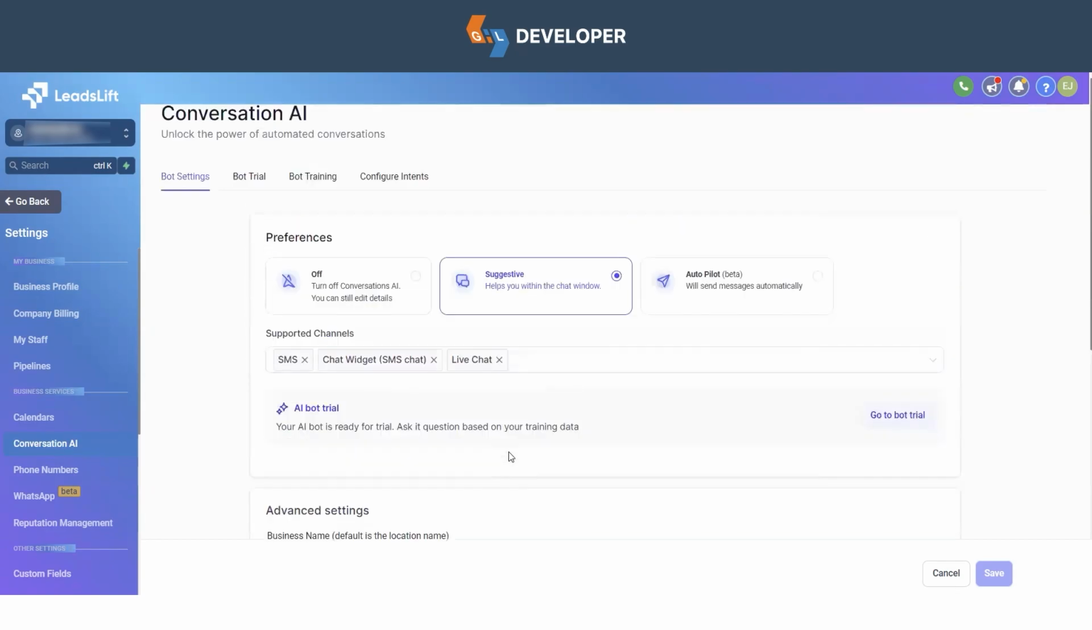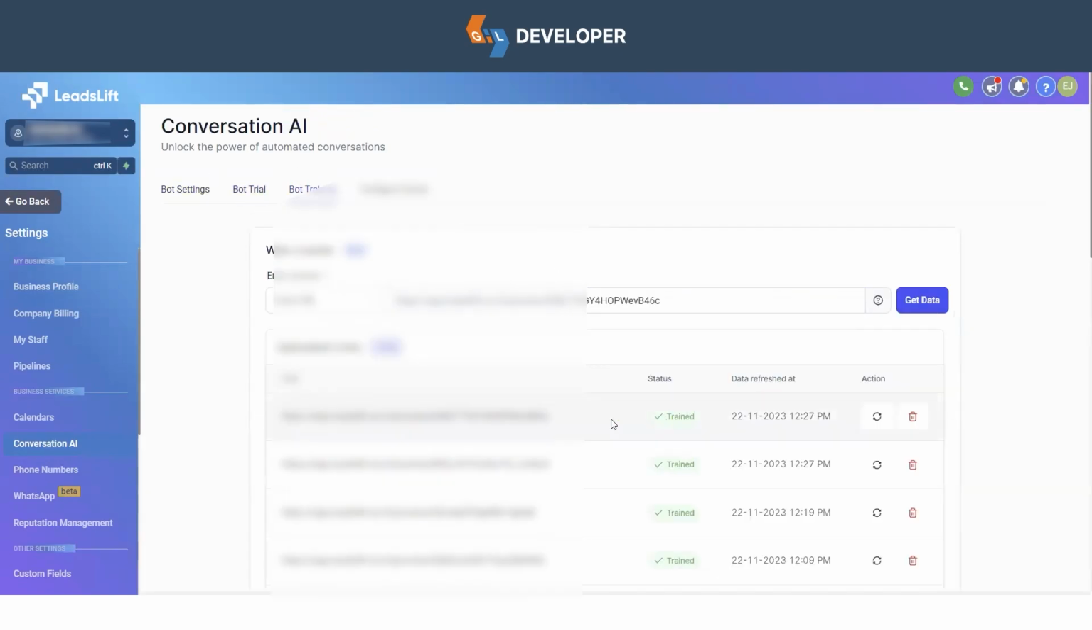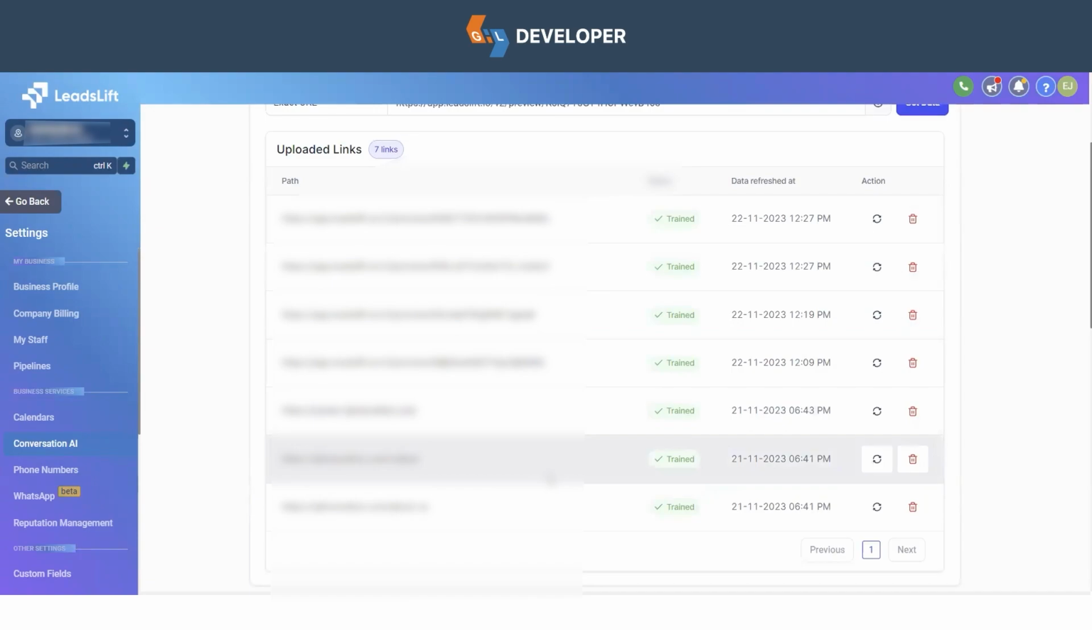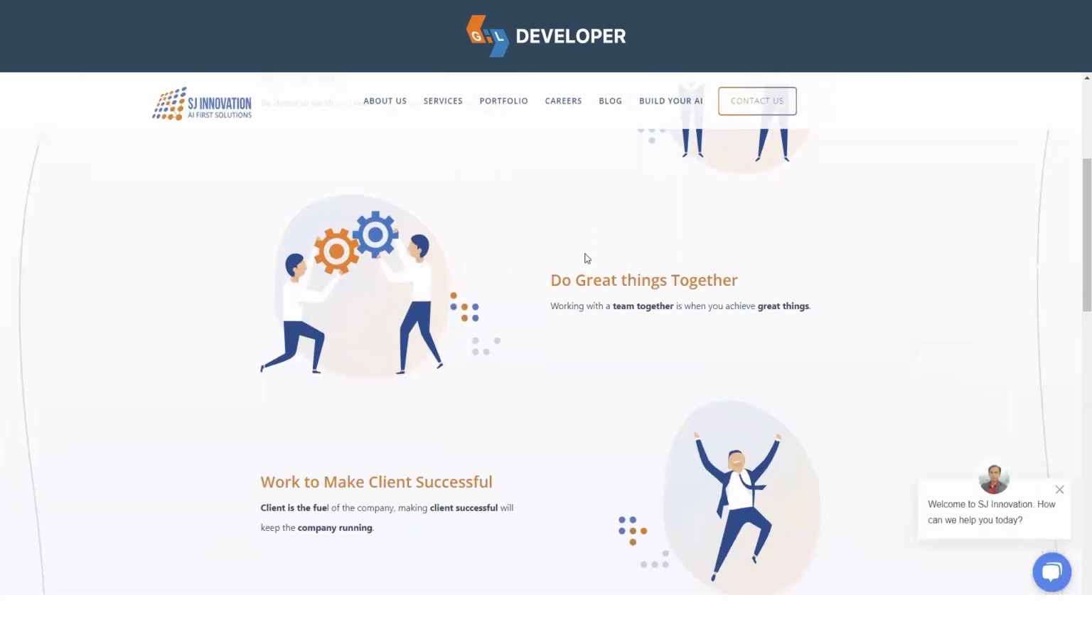So mostly we will be learning today the bot trial. How can we train the bot from a link? Suppose I have an agency, so how can I train my bot as per my agency website? So we'll go to the training. As you can see, I have added a lot of links here. Also, I have added the SG Innovation Culture link. So here is the page, the website basically.